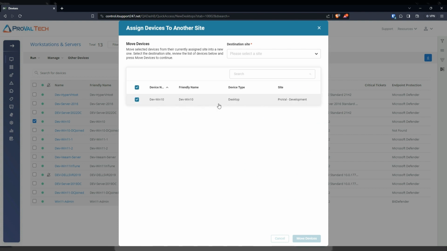The first thing you want to do is select the destination for this agent. So it's currently under the Proval-development site. We're going to move it over to the Proval test site. Please keep in mind that you are only going to view the sites that you have permissions to view. So please keep in mind whenever you are planning to move agents.